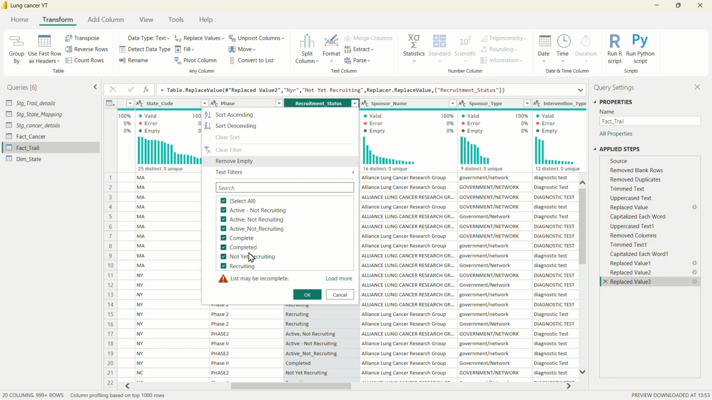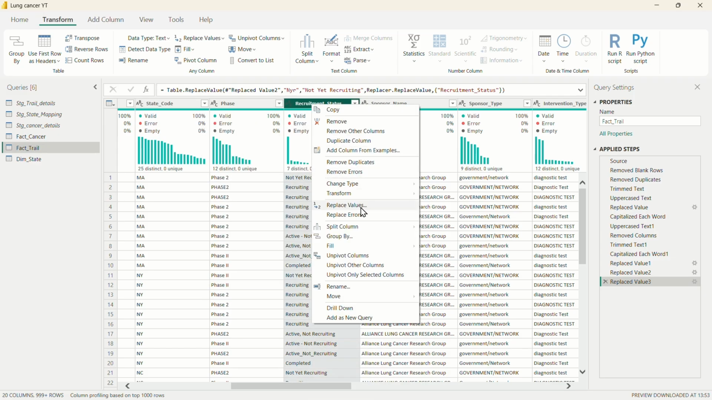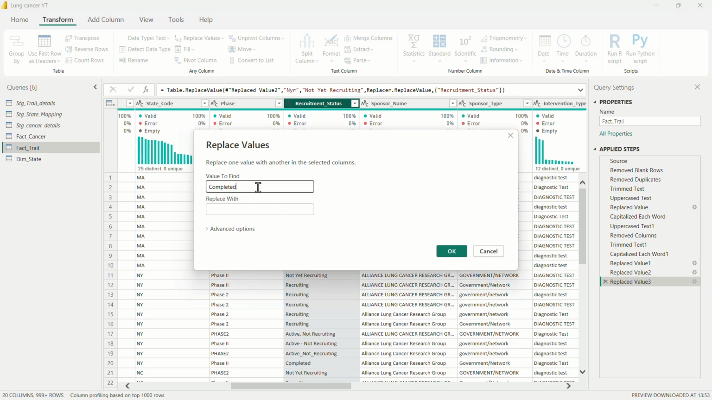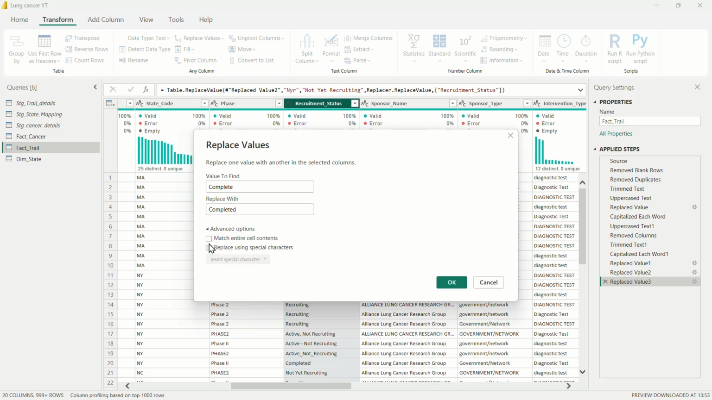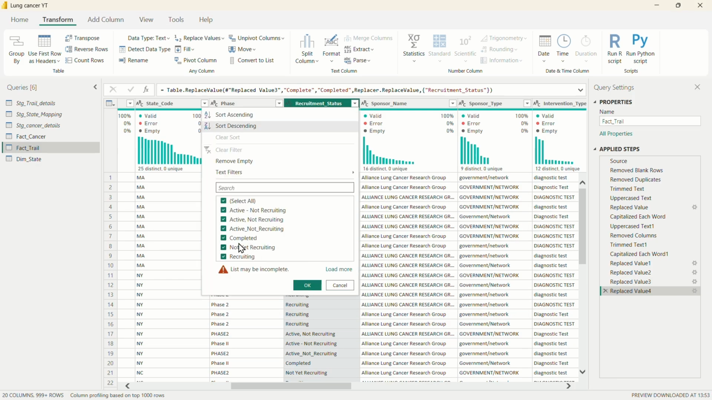Now we have a complete and completed. So we only want one because both mean same only. So we want only completed for it. So we will just copy this, replace value. What values to find? You want to find complete and replace it with completed. Make sure you check this match entire cell content, otherwise it will be giving us bad results, and it will replace complete with completed, and the spelling mistakes will be all over the column here. Okay, so hit enter. So you can see now only one completed is remaining.